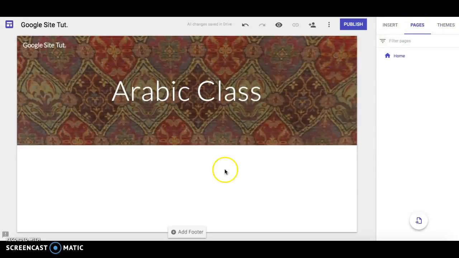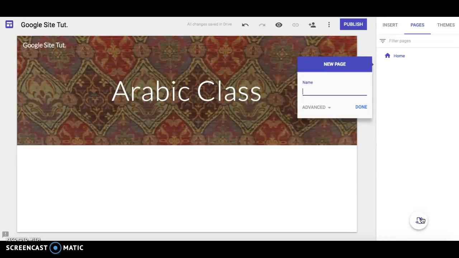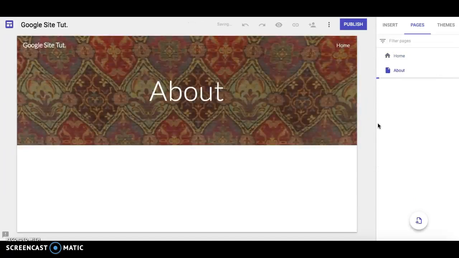So, this page here is the home page, as you can see here. And it's the first page you're going to hit when you enter the site. So, if I want to add another page, I'll click here on Add Page. I will name my page. Let's say I'll call it About, which in this page I'll be talking about what this site is for. So about the Arabic class site.